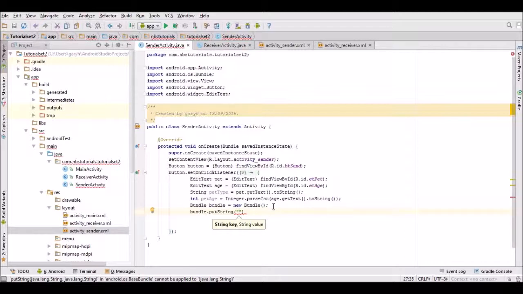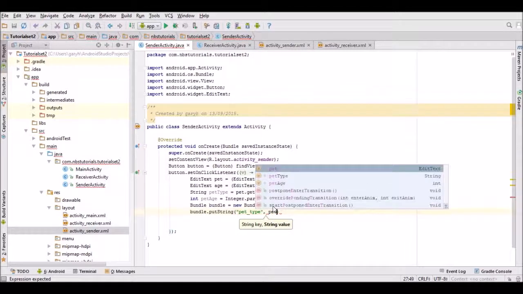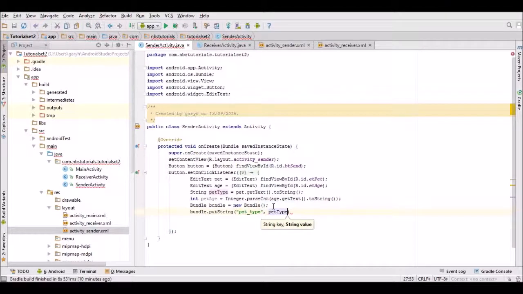So I'm just going to call this pet type, and outside here we just put the variable we're going to put in there. So it's pet type. So that's that string here. It's just going to be placed in the bundle here. Okay, so we need to do the same thing with the age.